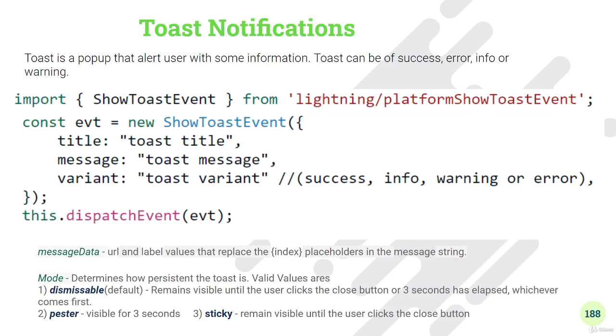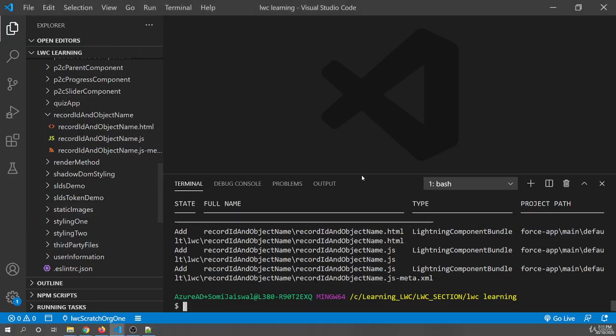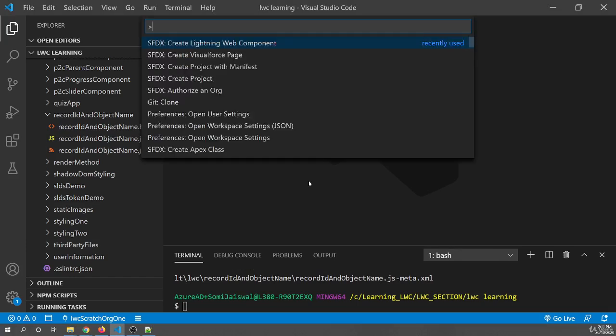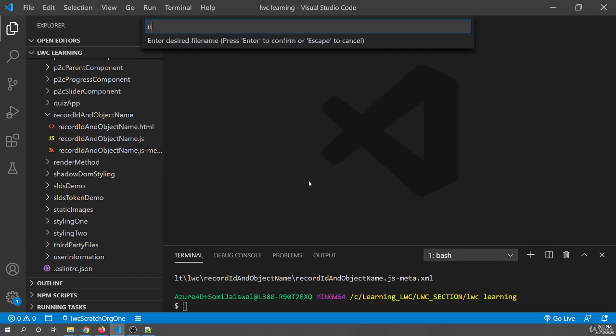So let's go and create the component and see how the toast message works. You're going to use this very much again when you connect with Salesforce data, either from Apex or wire adapters. So let's create a component. We'll give notifications as a name.